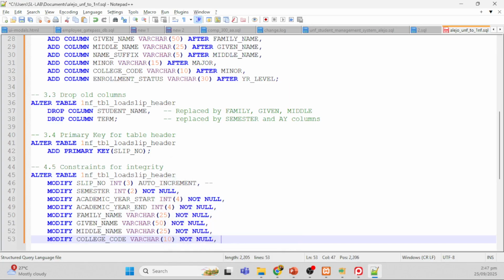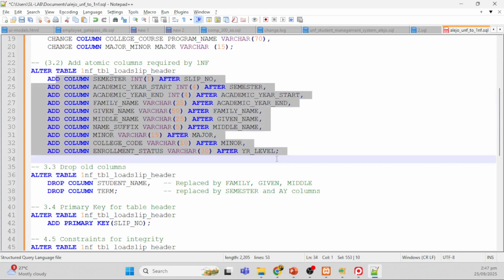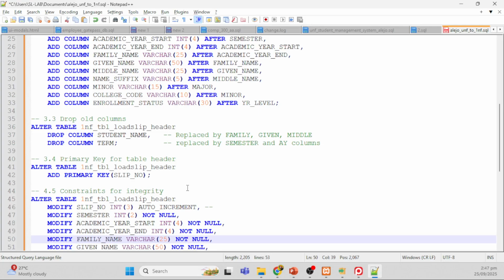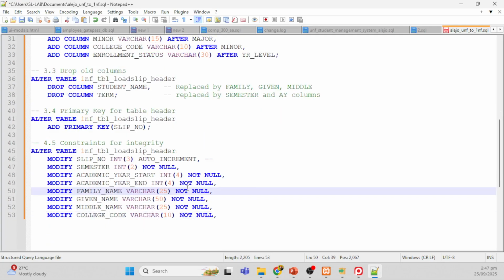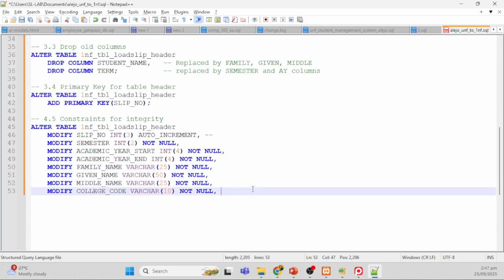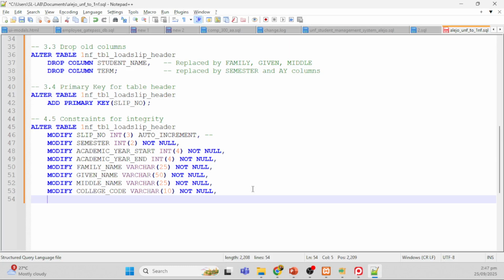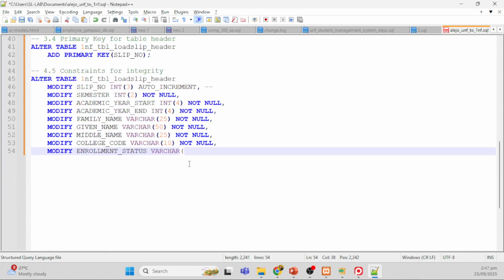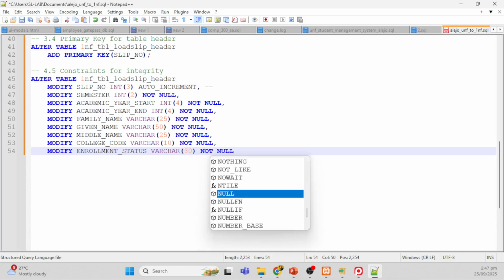Okay, NOT NULL. The columns that we added, we have to set to NOT NULL because previously we set them as empty-value columns. Right now, all these columns are not allowed to be null, so we have to make sure that we have constraints for these columns. This is why we have integrity in every column, so that no blank data is inserted in the database table. Next, I think the last one is modify enrollment status, and that is VARCHAR 30 and NOT NULL. So that's the last one.